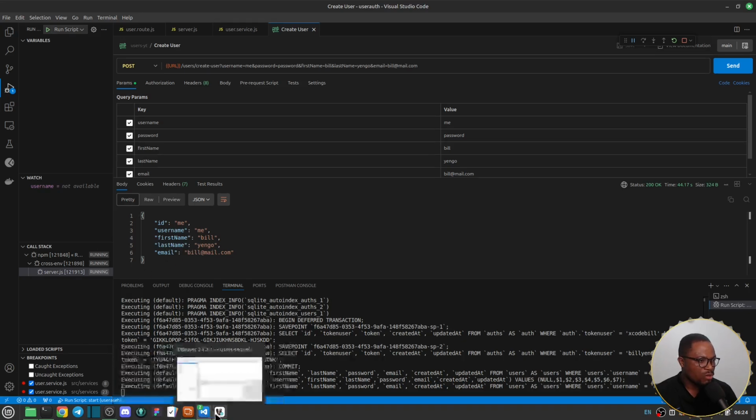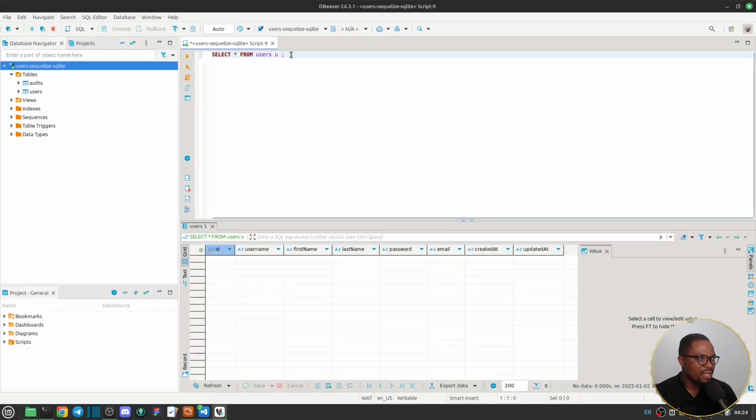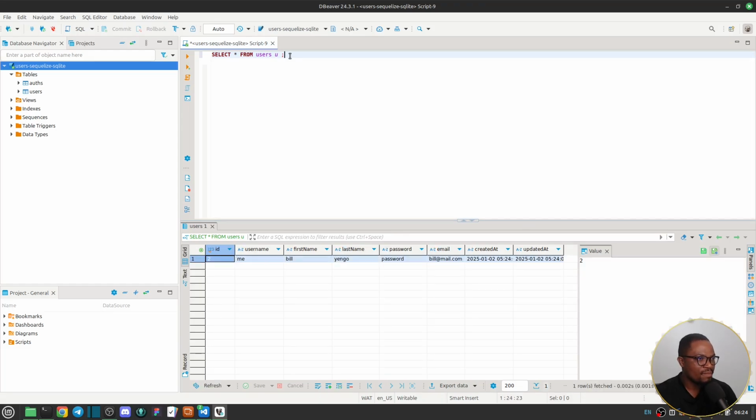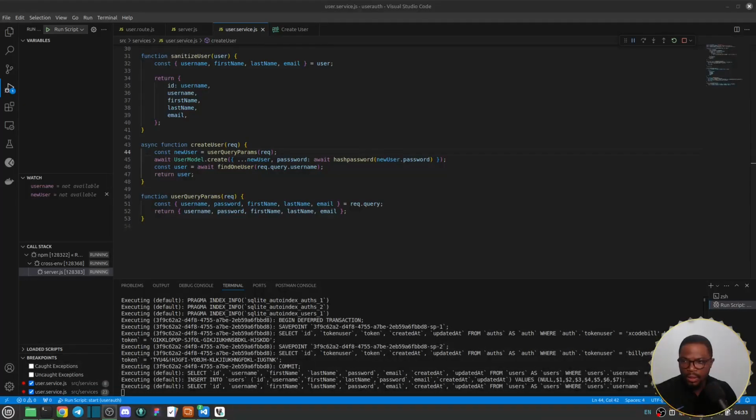Let's go into our database and then let's say select all from users. Voila. And you notice that our user was created. But for some reason, our password is still password. So let's check what's up with that.